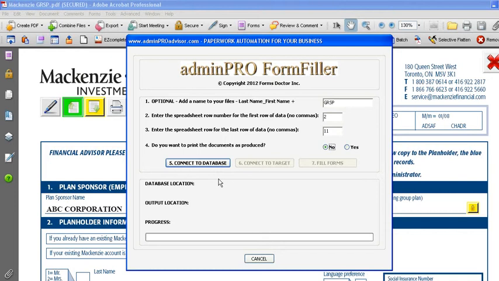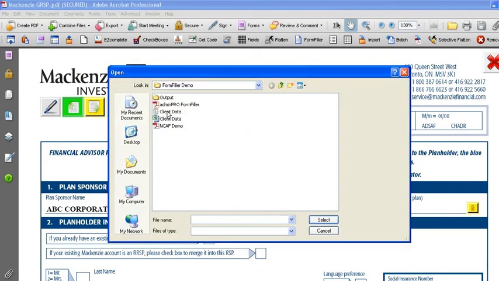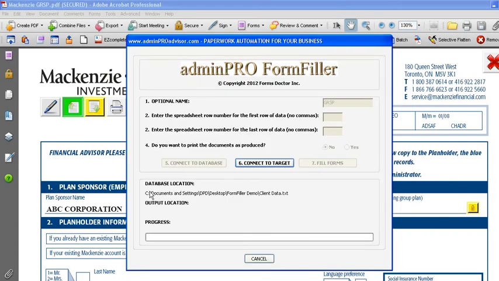Step 5, connect to a database. This will allow me to connect to that database that we saved in a previous step. So I'll click that, and here's my database. It's called client data. I'll just select that, and it shows me here the file path. Just as a double check, make sure I have the right database.